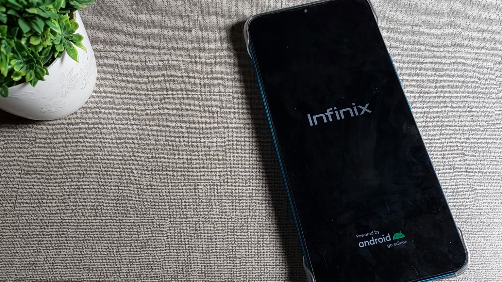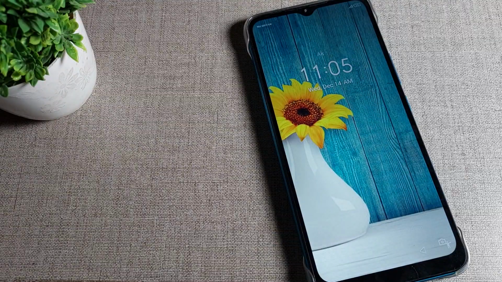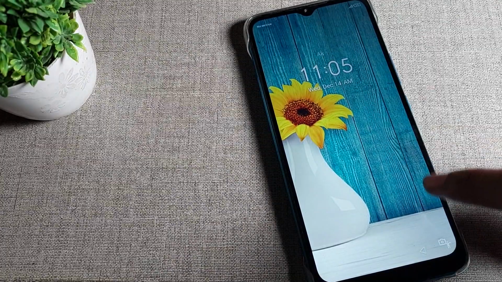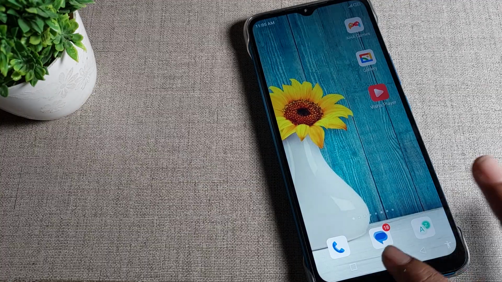So I will turn on my Infinix phone, and it will take 20 to 25 seconds. So I am going to pause the video, please wait only 25 to 30 seconds. So friends, after 25 to 30 seconds your phone will turn on. So we will swipe to unlock the phone, and we wait for a while, it will take time, then you can use your Infinix phone. Now we can use it.